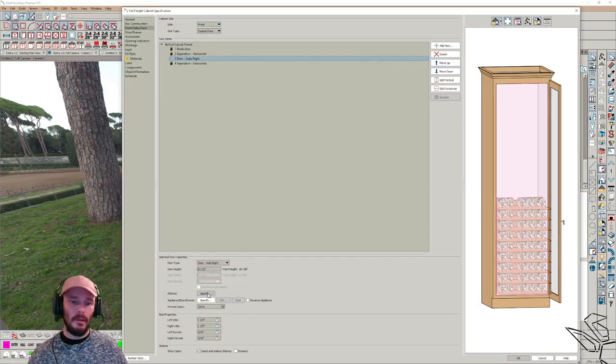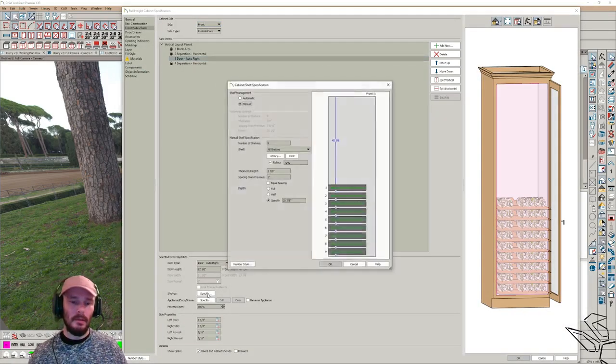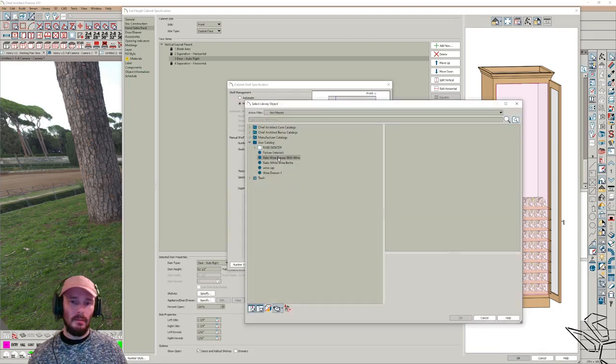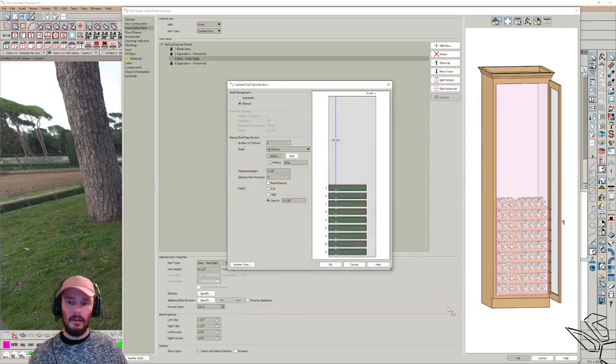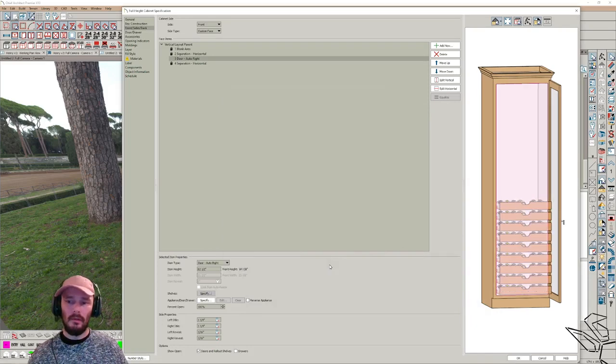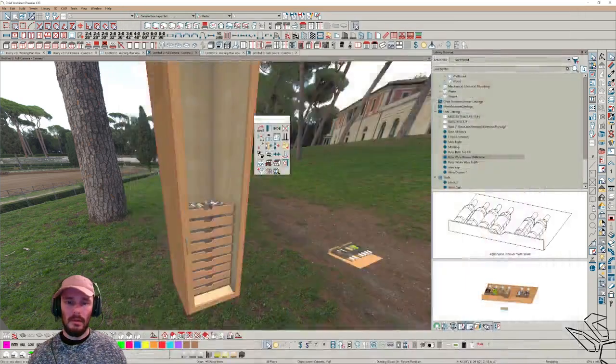And actually, I don't want to show them open. I'm not going to show anything open. So, shelves, library, grabs drawer with wine. You can even see in the preview window, they're oriented correctly now. Close the door. Just take a look.